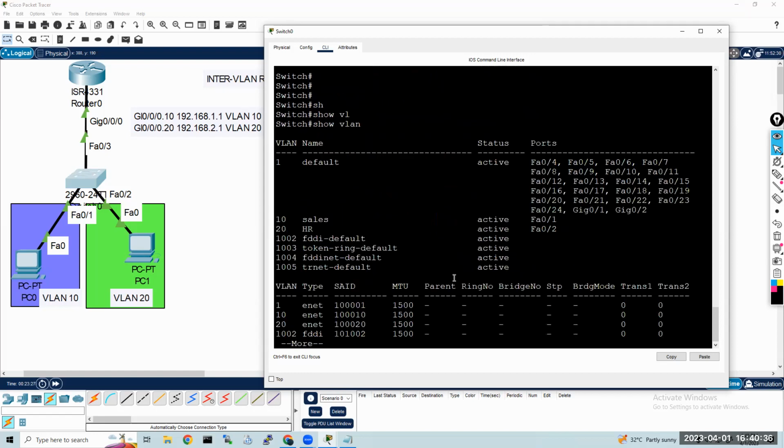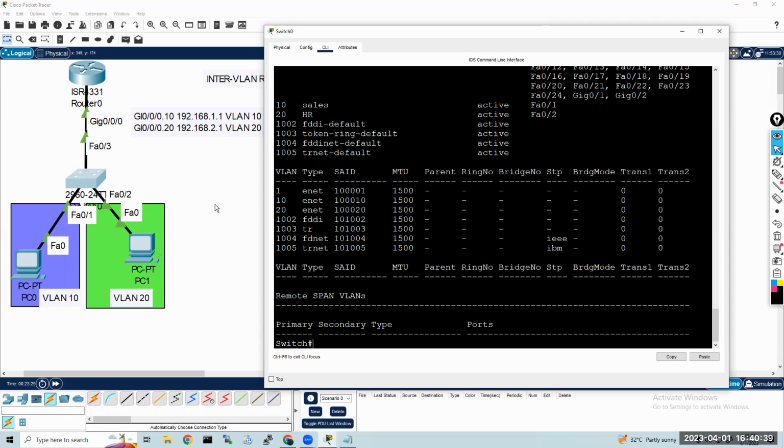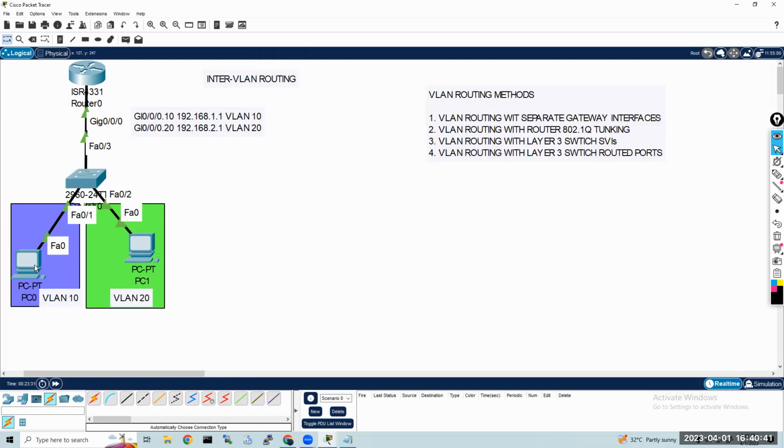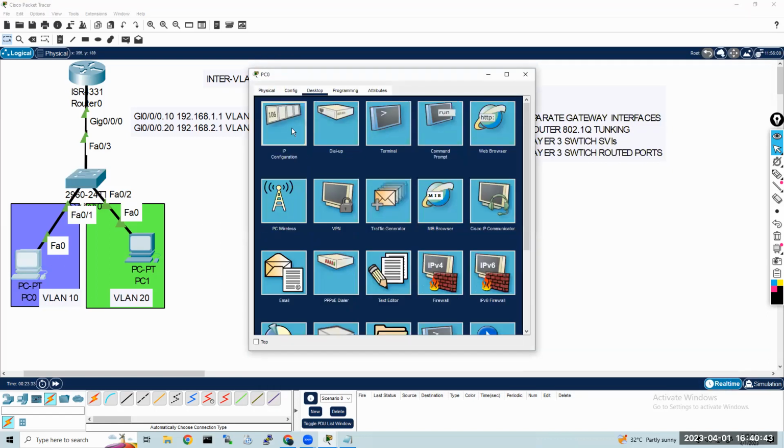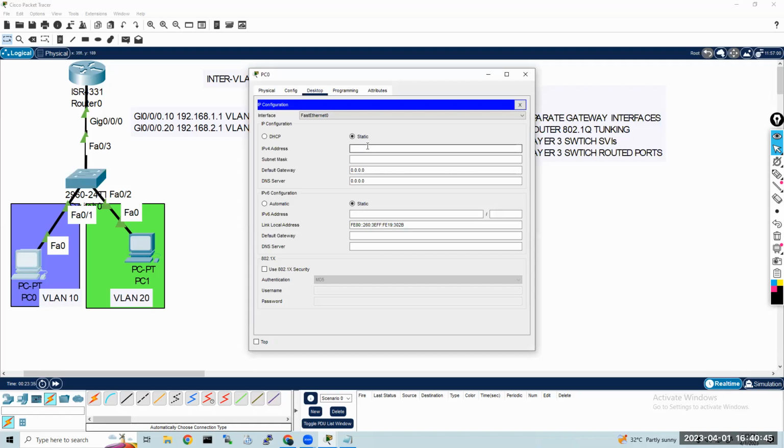Show VLANs. So can they communicate now, guys? Can we assign the IP address for these two? I think we have not yet assigned any IP address. So 192.168.2.1.